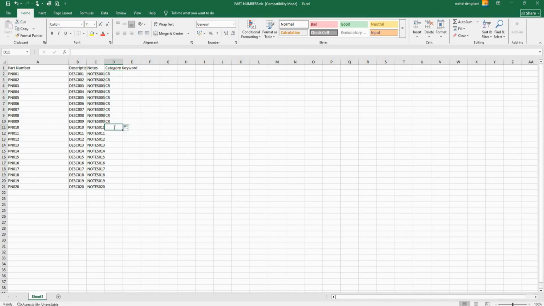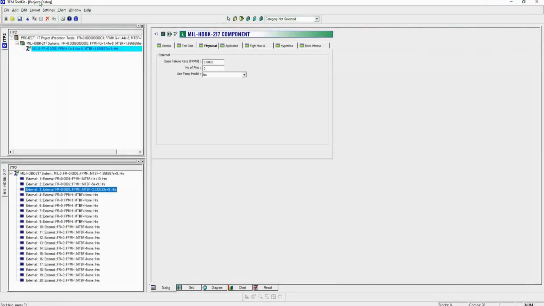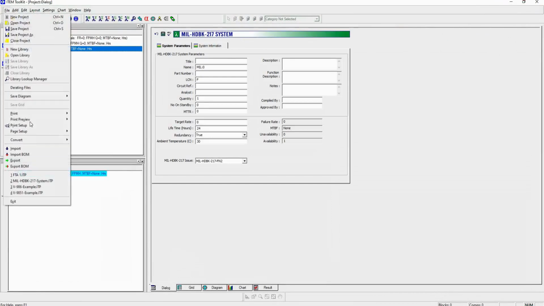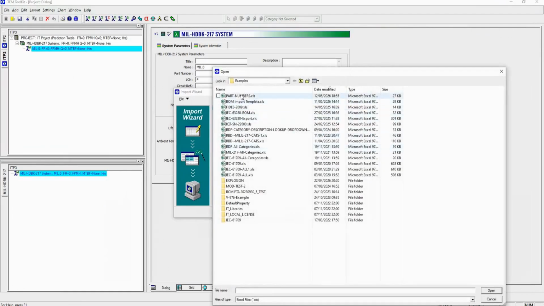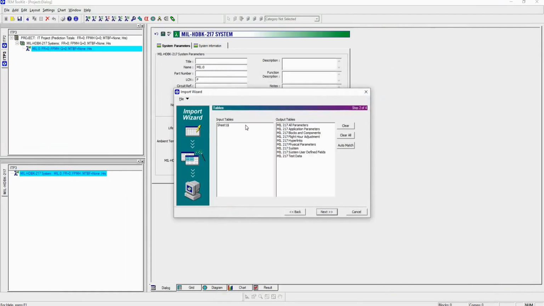Now select File, Import. Select the Excel file we updated. Click on Next. Map Sheet 1 to the MIL 217 blocks and components. Click on Next. Now I can use Match All as all of my fields have the exact same spelling, uppercase, lowercase, as used within Item Toolkit, and click on Next and then Finish.